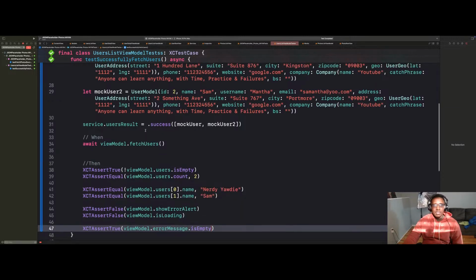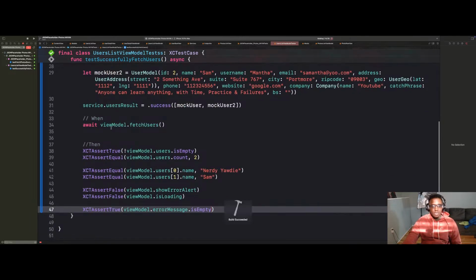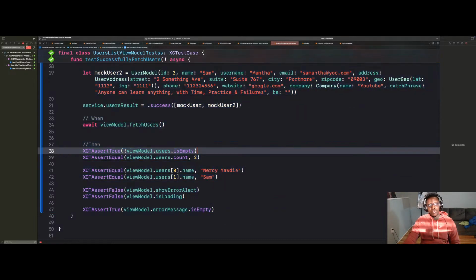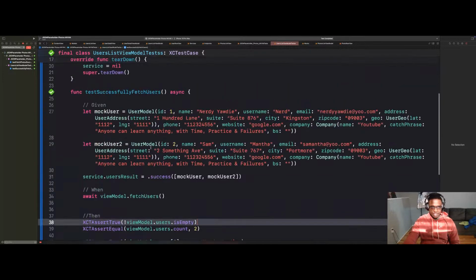And we'll run another unit test and see what happens. And you still see all tests pass. So right now, just to do a quick summary, we wrote the unit test based on a successful case. What we can do is also write tests for failure cases. We can also write tests for the service class itself. And that would involve using a URL protocol.